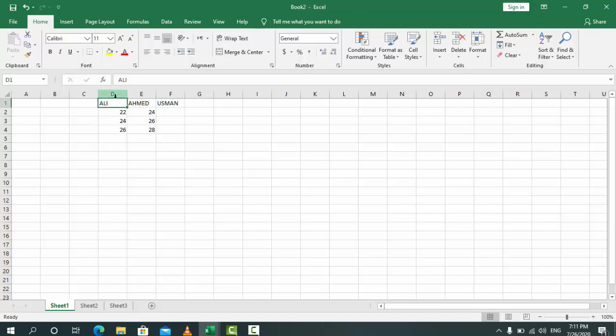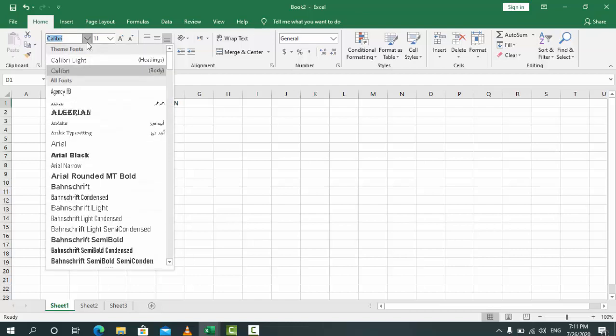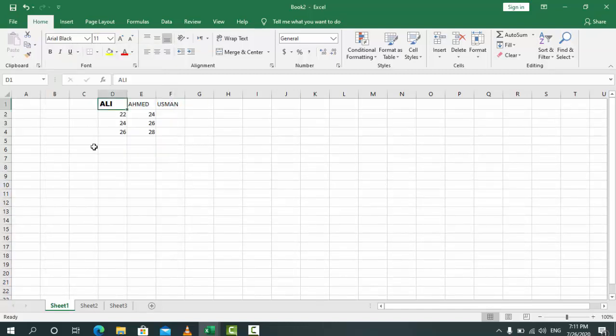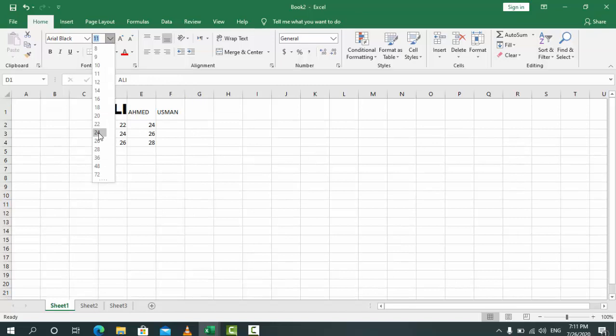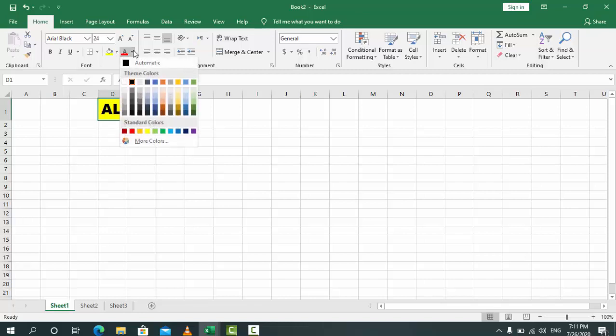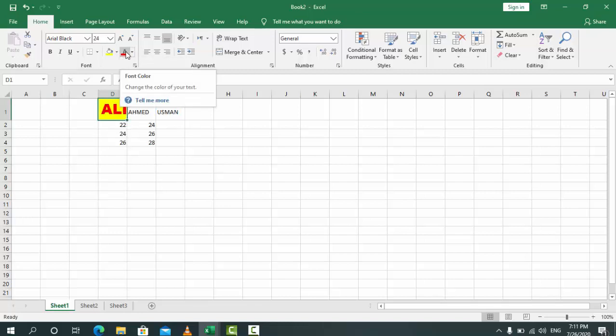We can also change the fonts by just going on theme fonts. Here you see that I just changed the font. We can also change the size. Here you see, we can also fill color. We can also change the text color. We can also bold, italicize your text and underline.